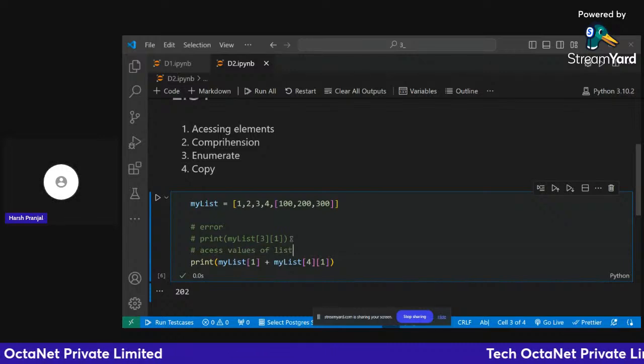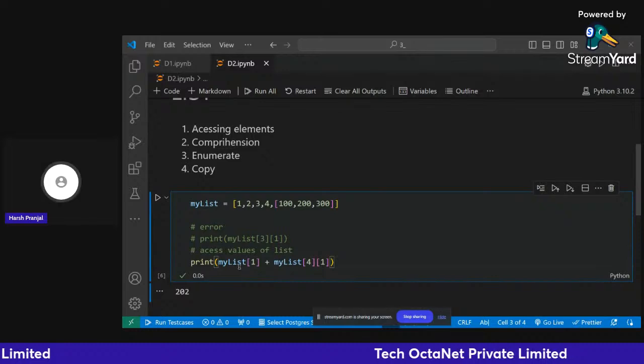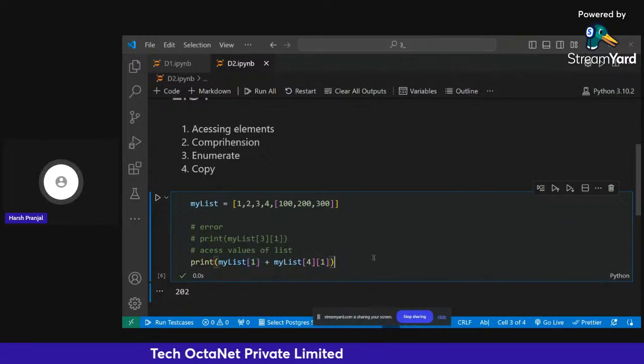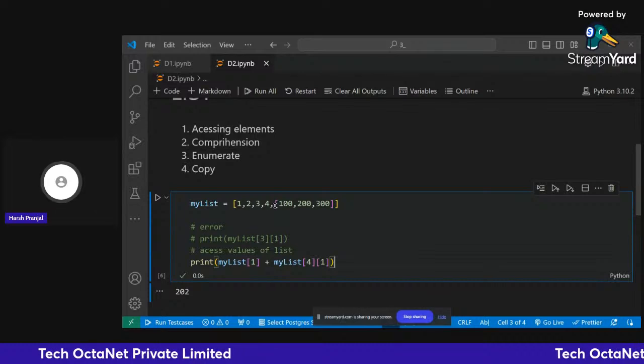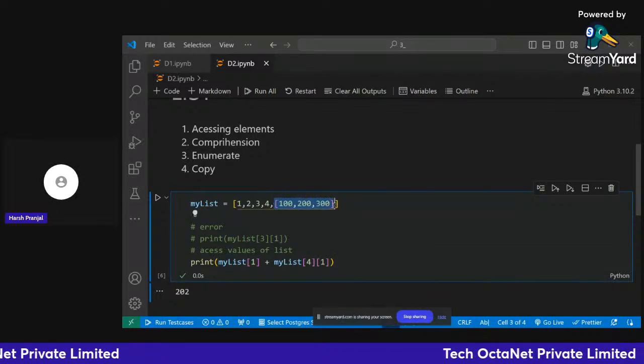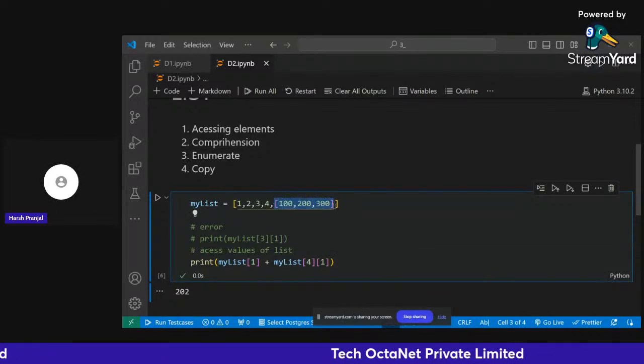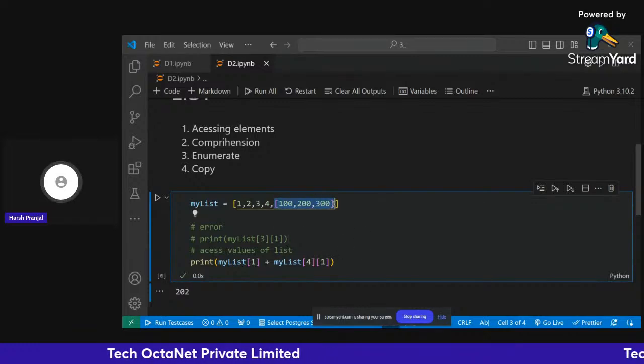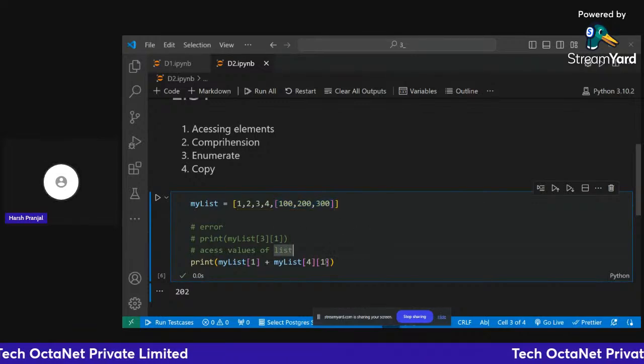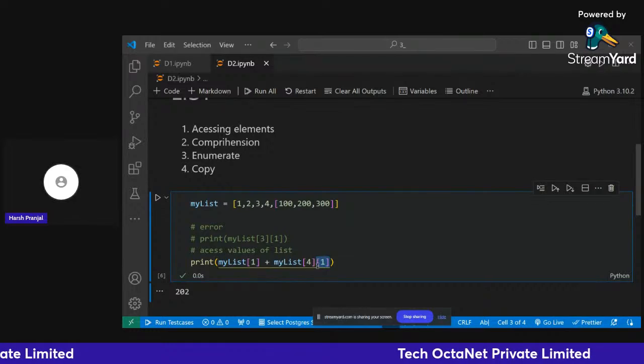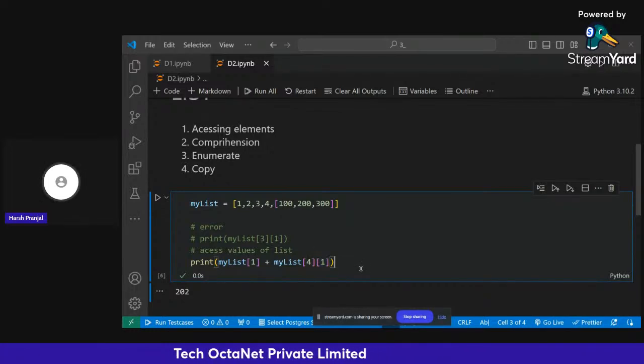For accessing any value, we use indexing, that is, square brackets. Do you have any queries? If it is a nested list, or if it is a string, you can again use the square brackets to get the specific element out of it.